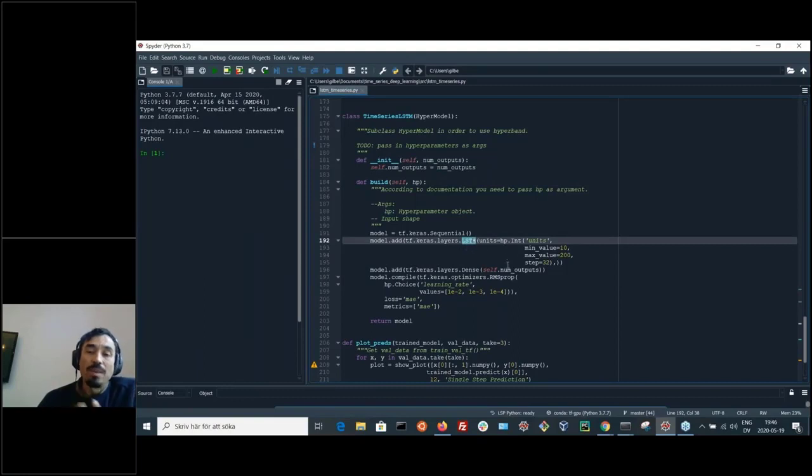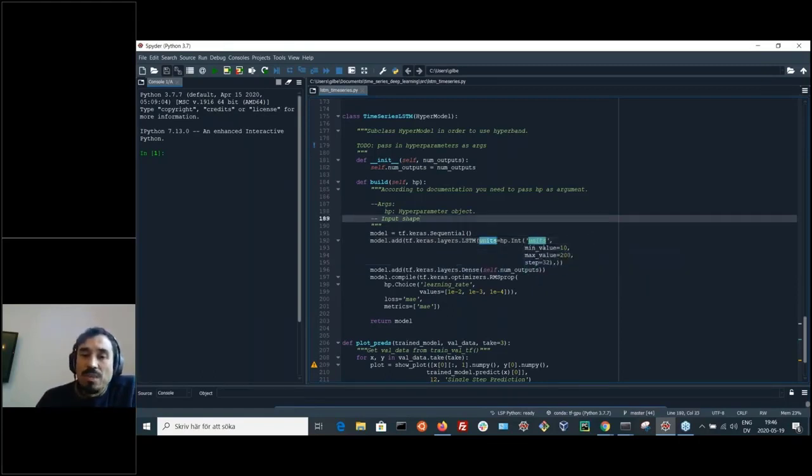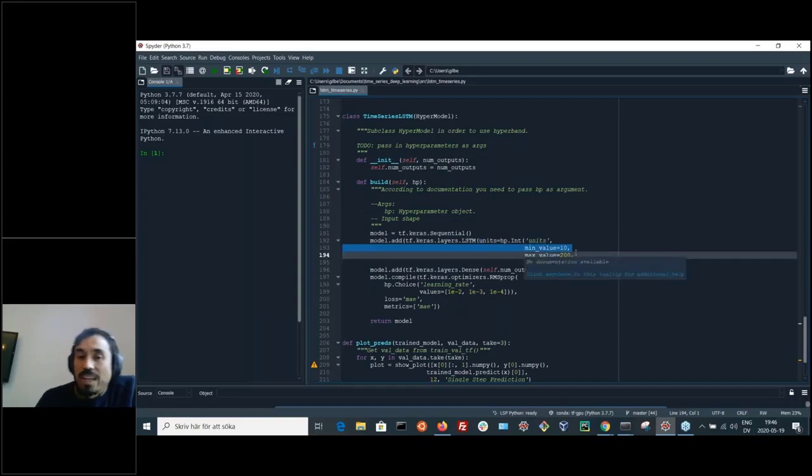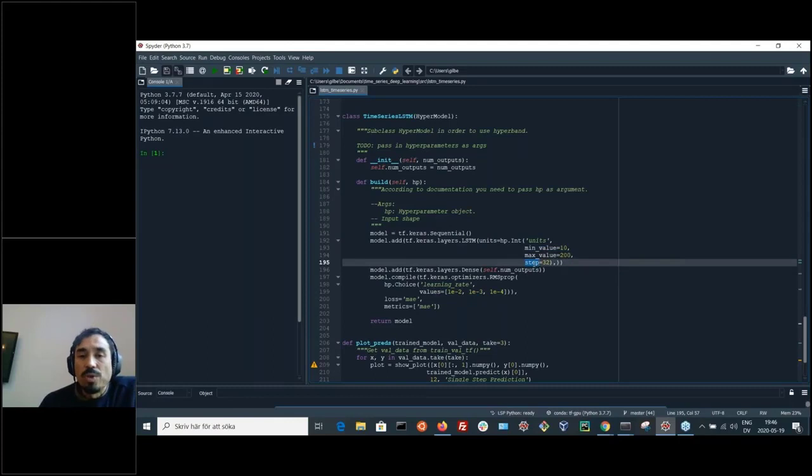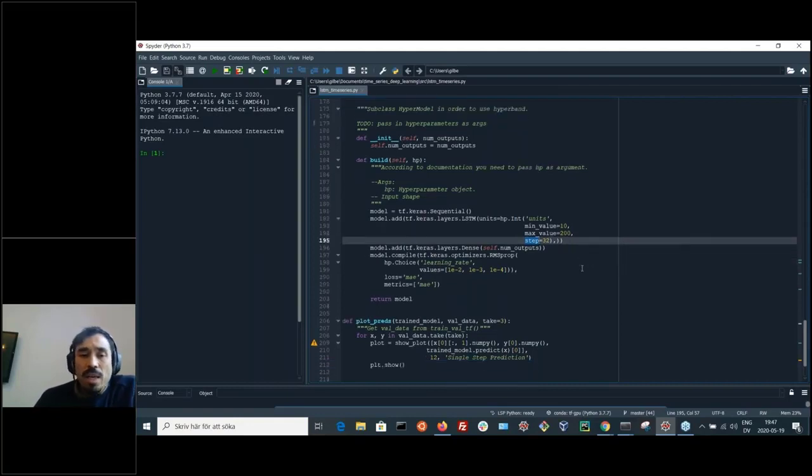You can sample the number of layers if you want to. I didn't do that, but there are many examples on their homepage. In this case, we are sampling the number of units. And as I told you, this is a hypercube. So the minimum value is 10 neurons and the maximum value is 200 neurons with a step of 32. So you are going to increase for each iteration how many neurons you add.